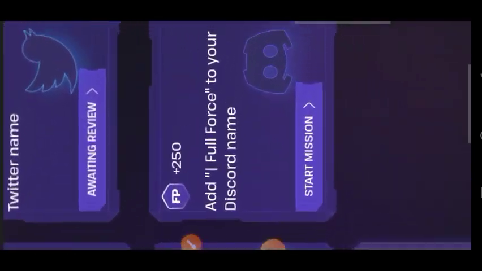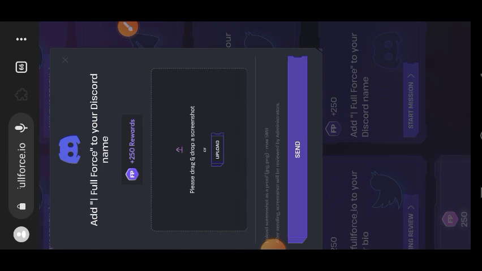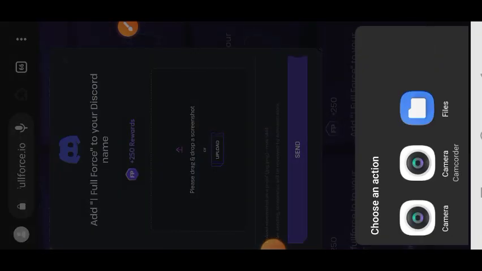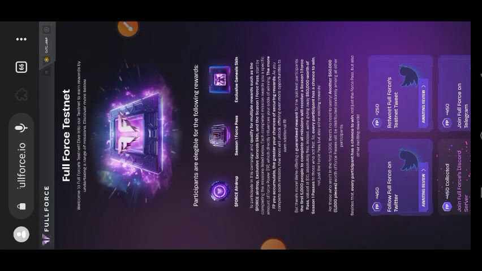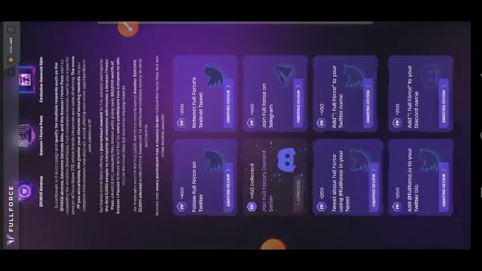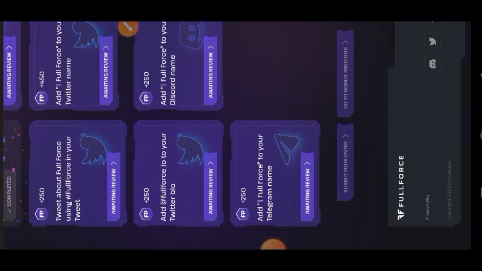Then we are moving over to the last mission for this part, and that is to add FullForce to your Discord name. So I will go to my Discord. I'll add FullForce to my name, take a screenshot, and then upload the screenshot here. So as you can see, I have completed all my tasks for this part and everything is awaiting approval.